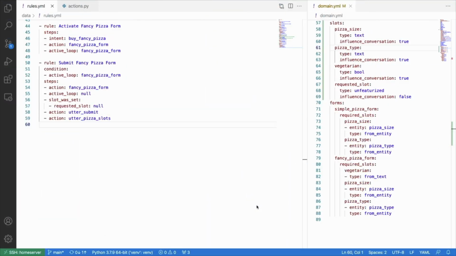We're back at the same Rasa project, but what I've now done is I have added a rule for a new form. I am calling this form the fancy pizza form, mainly to distinguish between the form that we had before. This rule is here to start the form, and this is the rule that will make sure that we submit once the form is done. I have also added the form in my domain.yaml file over here, and you can see that there is a vegetarian slot that's been added. Note that we've also added the slot in the configuration file as well.